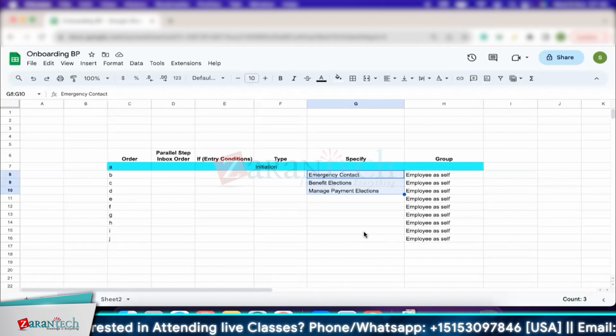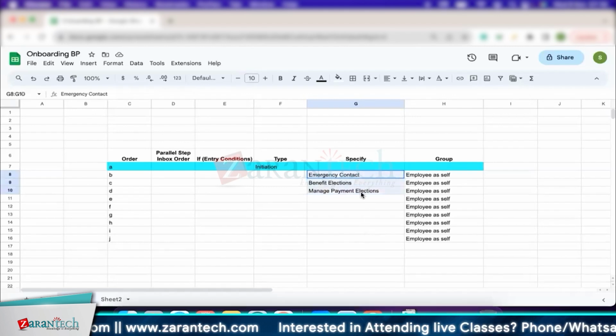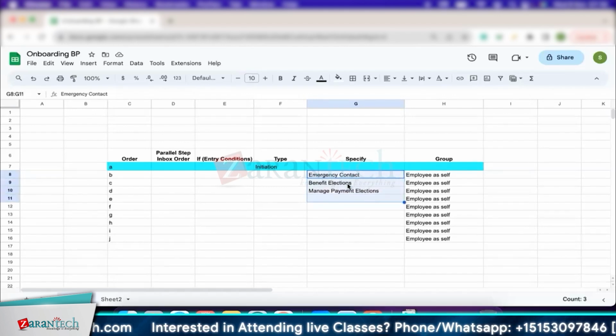You are a new hire. This is your first day in the company. You have to provide information to the company. Some of the important information we are capturing through these tasks, like emergency contact, benefit, payment elections. Now, what other information does a company require?